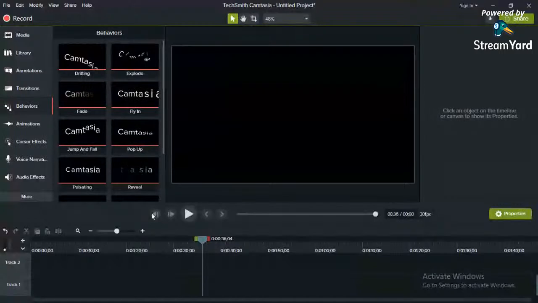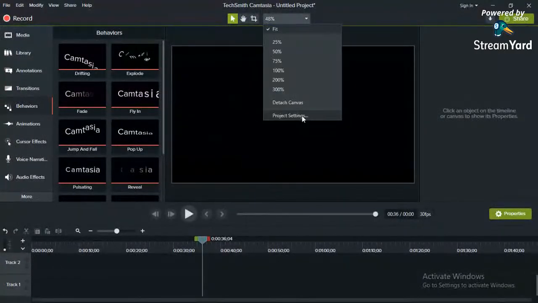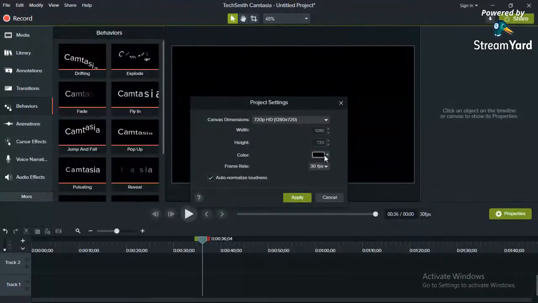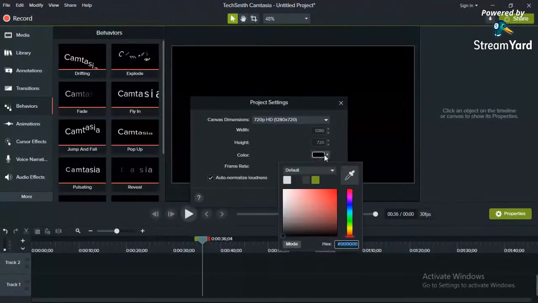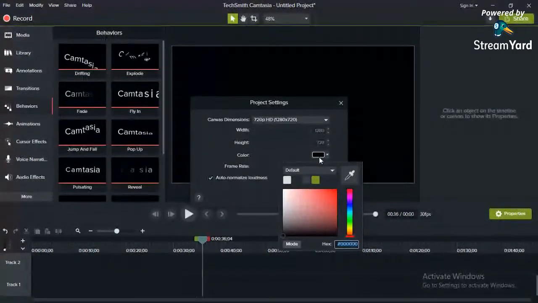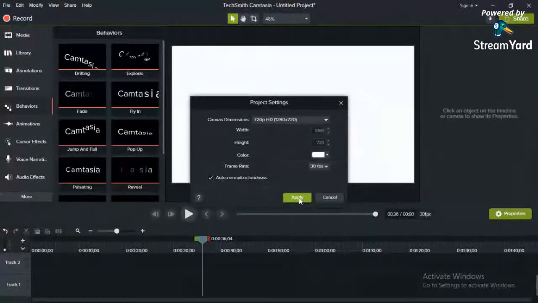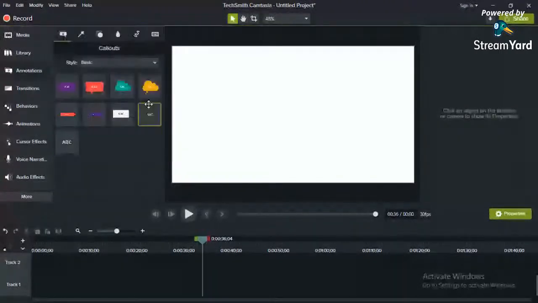As I told you, you click on this place, you click on project settings. Once you go to project settings, you come to color, you change the settings to white and you click on apply. Okay, so this background is white.